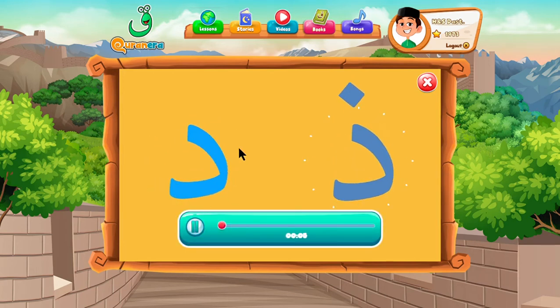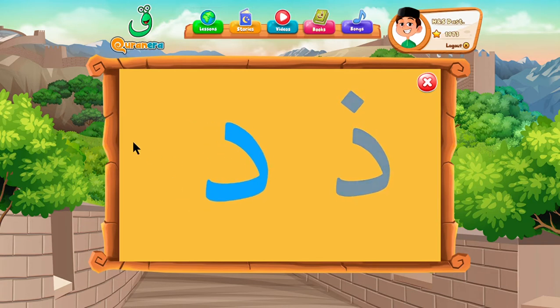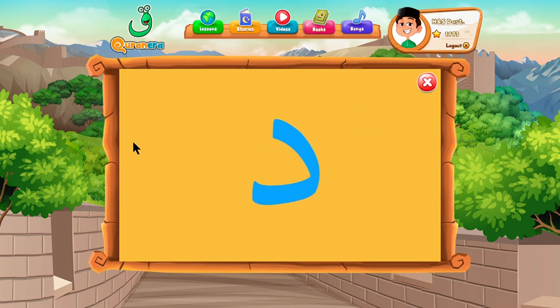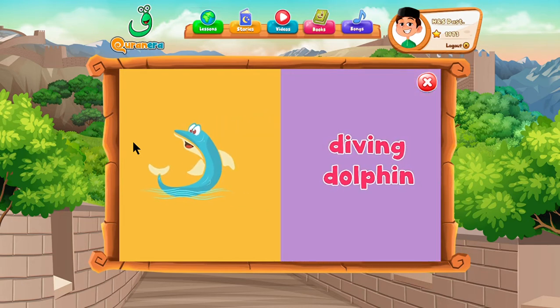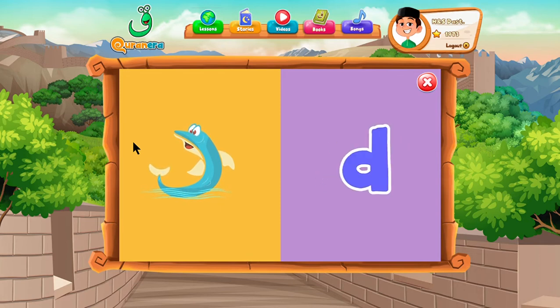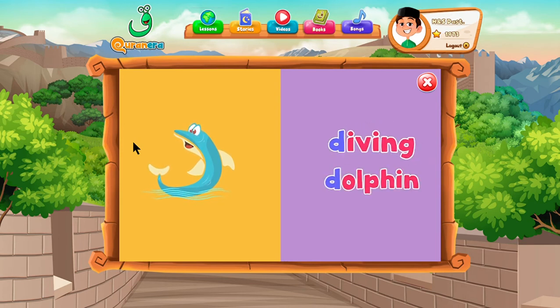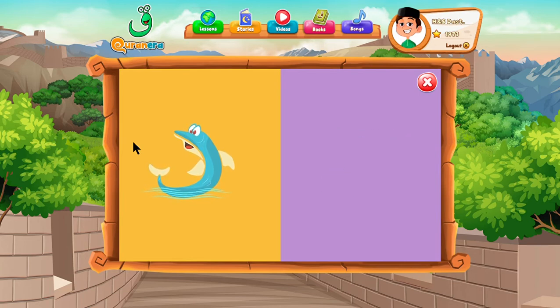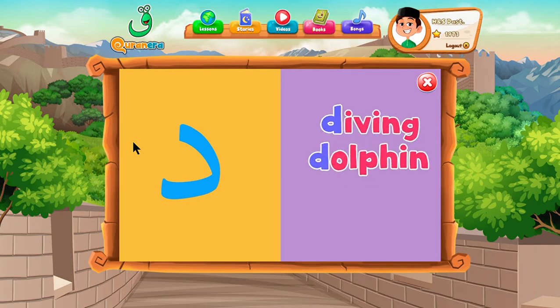And the sounds. Here is the first letter. As this letter is shaped like a dolphin, we will call it diving dolphin, just like the character from the earlier story. The diving dolphin letter makes a D sound. The words diving and dolphin also start with a D sound. Too simple. Now we know the letter diving dolphin makes a D sound like this. D as in diving dolphin.